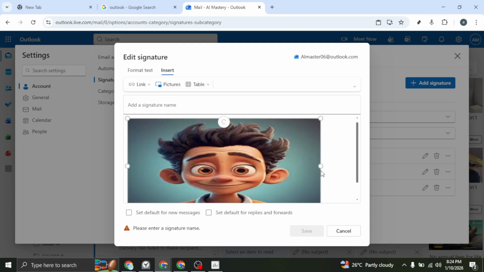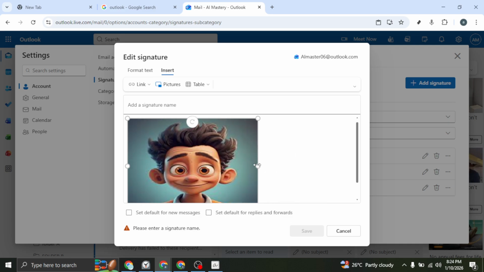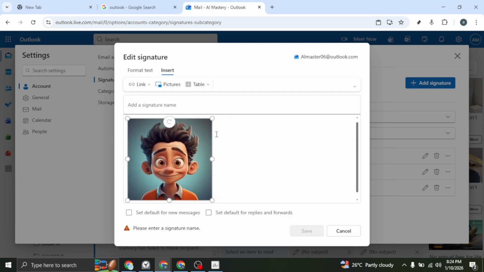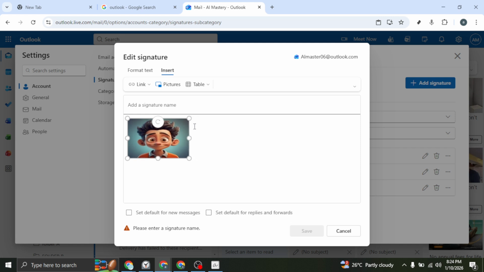As you resize, aim for a balanced look that doesn't overwhelm your text. A logo that's roughly the same visual height as 2 to 3 lines of text usually feels right. If you're working with a photo, keep it compact, big enough to be clear, but small enough to keep your signature tidy. Smaller images also keep your emails lightweight, which helps them load quickly for recipients.